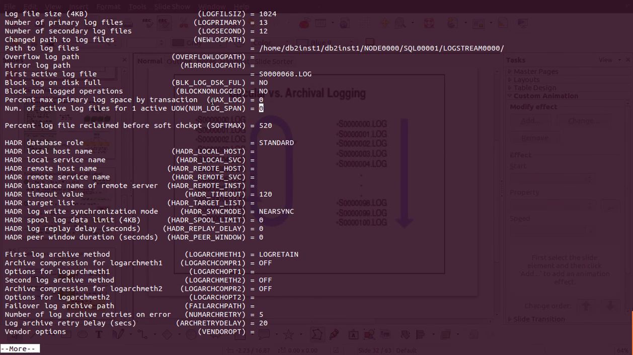So the difference is that max log only looks at the log primary, while num log span looks at the log primary plus secondary. Max log is a percentage value, whereas num log span is numeric, the number of active log files. So that is the difference. Again, to reiterate, before setting this parameter, please have a talk with the application team. Don't simply go and update these parameters by yourself. That will get you into some trouble.